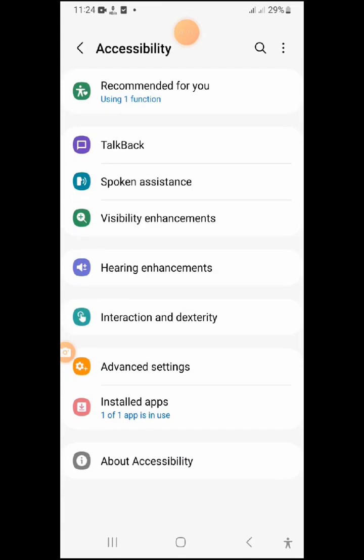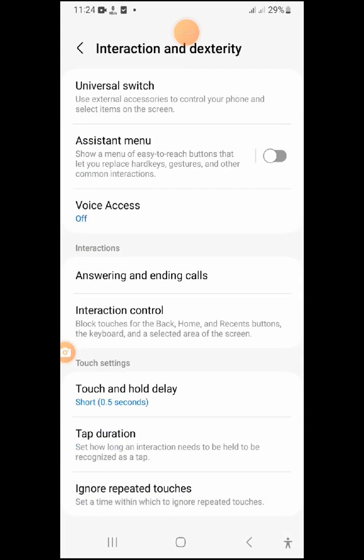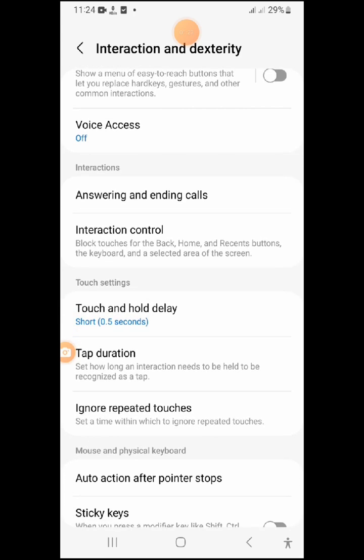In accessibility you can go to interaction and dexterity. So click on interaction and dexterity and come down. Here you see touch settings.